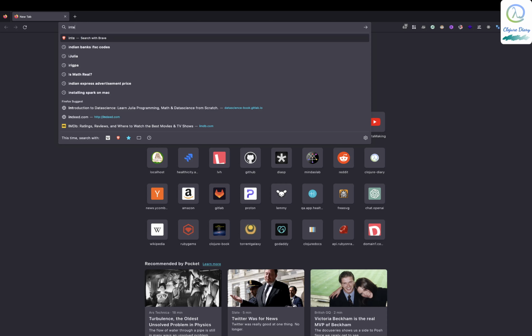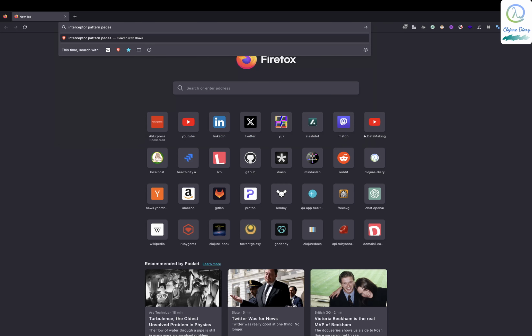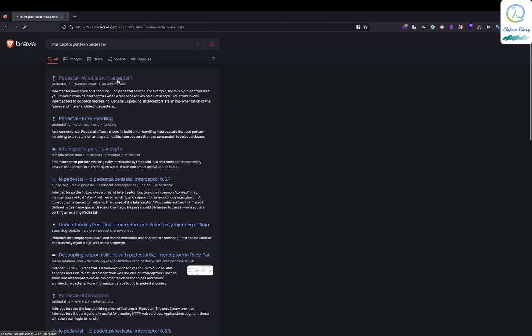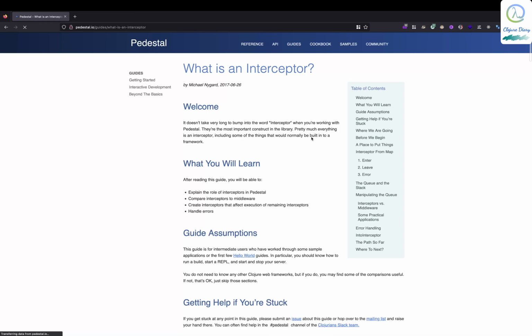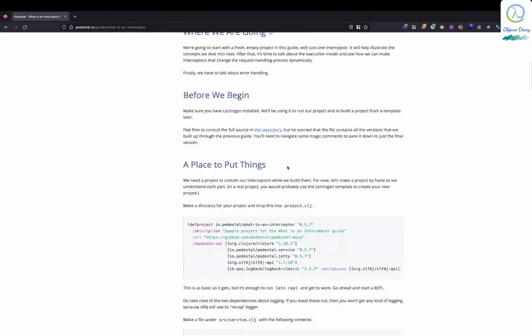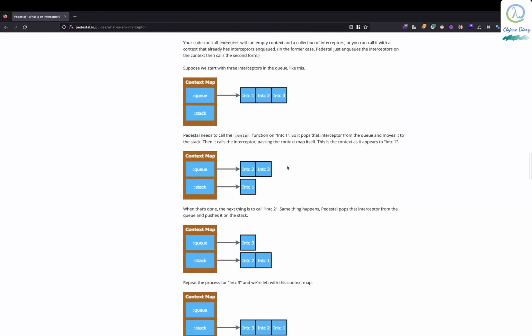The interceptor pattern in Pedestal, which I still don't understand and still need to learn. But I did find some examples. I'll be putting this link in the video notes.